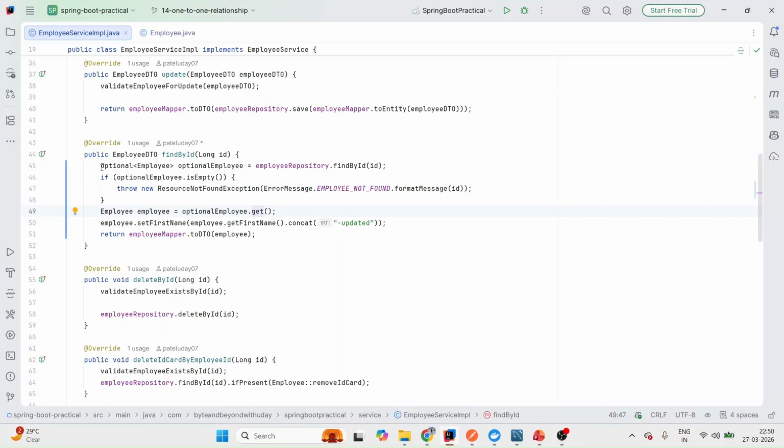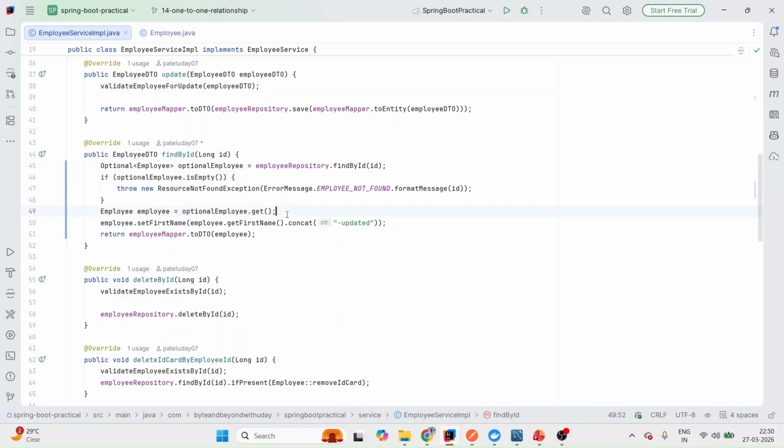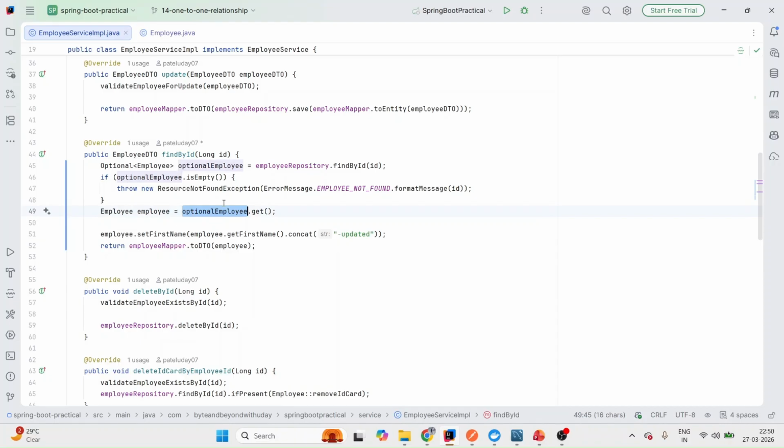So let me explain this in simple language. First of all, in this line, I am fetching the entity from the database with the ID. So the employee repository will give me an employee, which is of type Optional. And in this block, I'm checking whether this Optional employee is empty or not. If it is empty, I'm going to throw an exception. If the employee is present in our system, then I am going to get the actual employee from the Optional.